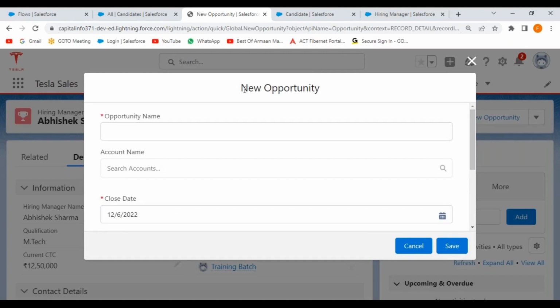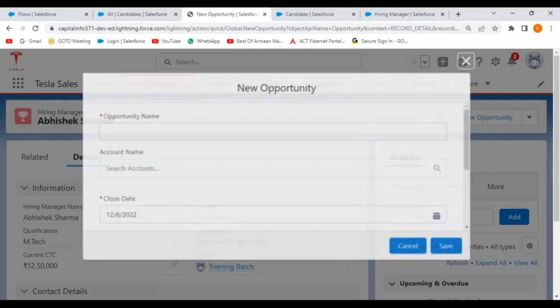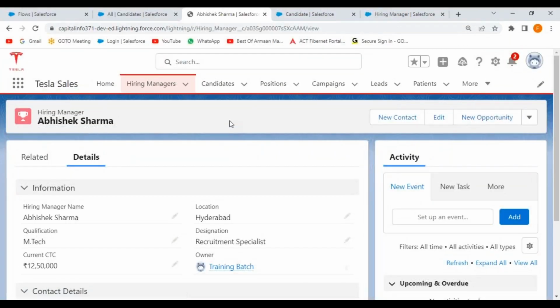But what does quick action mean? Quickly we can create the record. Instead of providing all the data, we can create the record by giving just some important data, that's it. So that we can quickly create that record here. For that reason, we are using this kind of option. Okay. Clear up to this one?